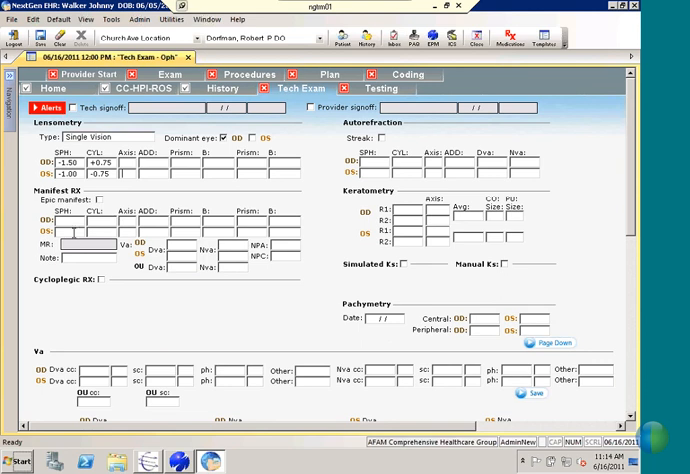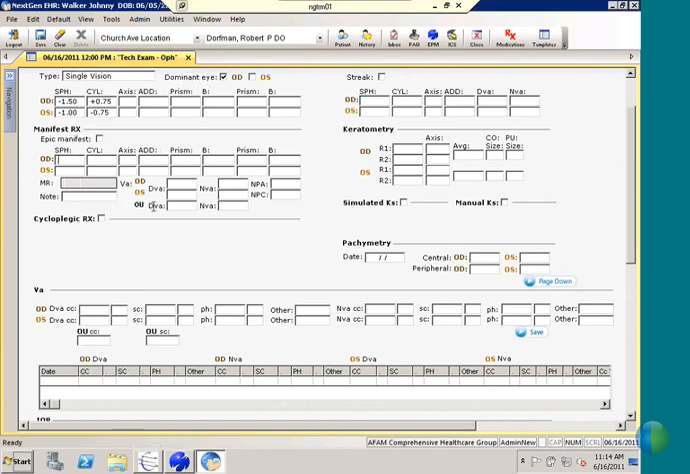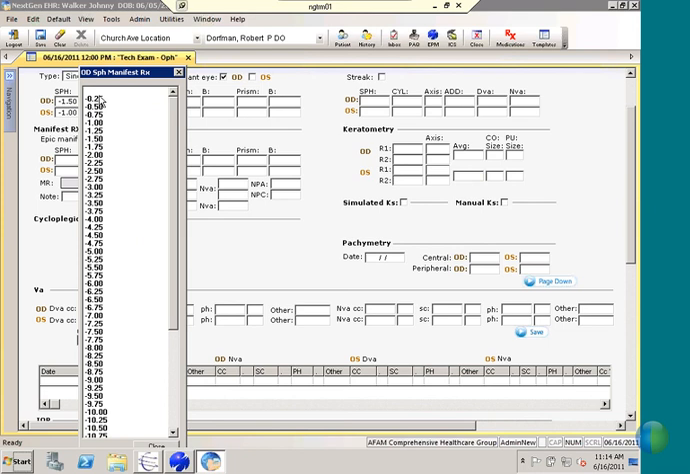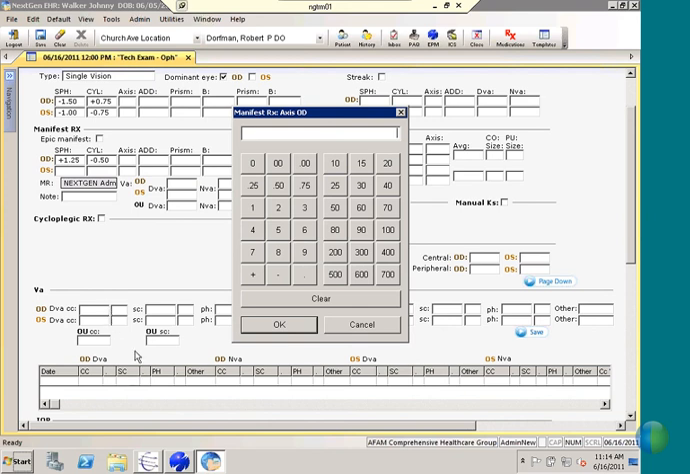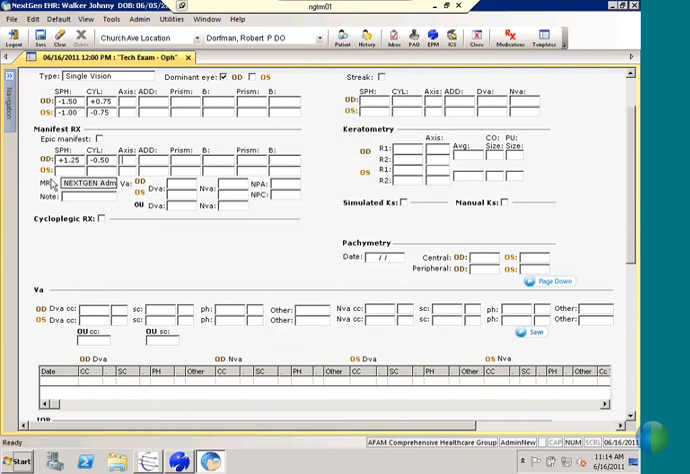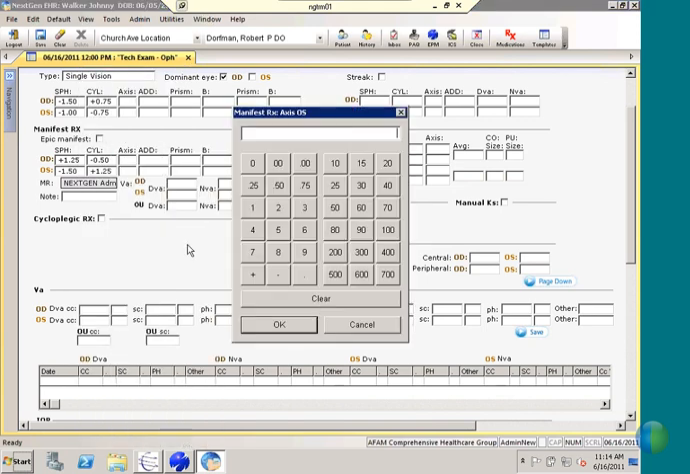Manifest refraction is in here. Auto refraction is over here. Okay. So same concept. If you do it manually, you pick the items in here. So if you click on the X, it changes to minus or plus. Yes, it starts out here with the minus, but if you pick the blank, it takes it to the plus. Okay. And same thing here. If it's the plus and you click the blank, it takes it to the minus. And I'll just go ahead and put some information in here just to have something in there.